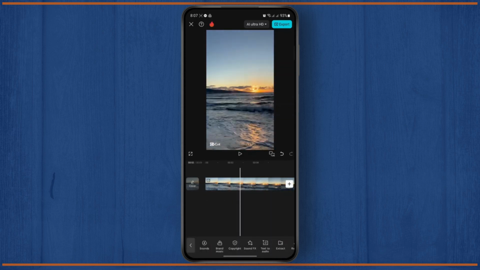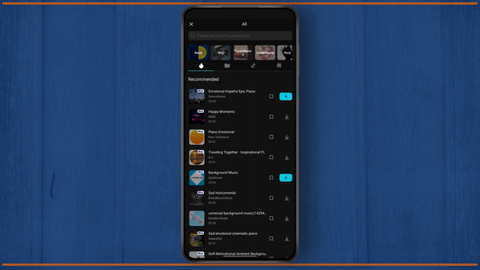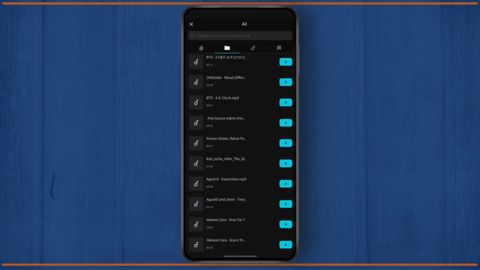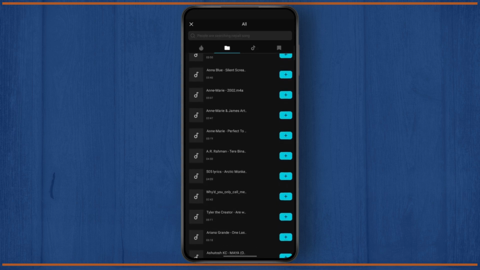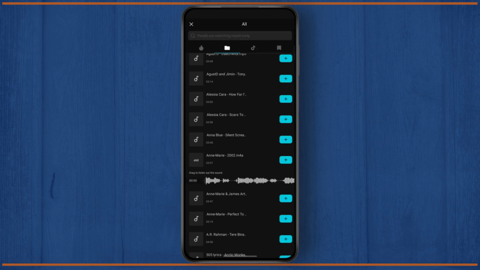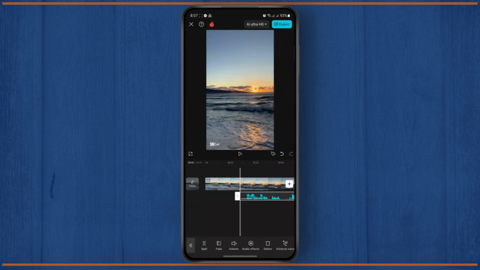Now to add an audio, just tap on add audio and then click on sounds. And if you want, you can just import sound from your phone's library. So I'm just gonna add a music right here. So let me just add this one right here. I'm just gonna click on this plus icon.